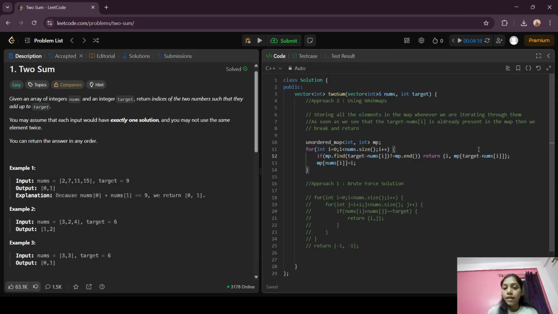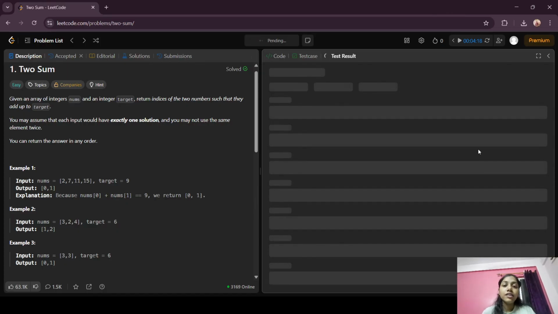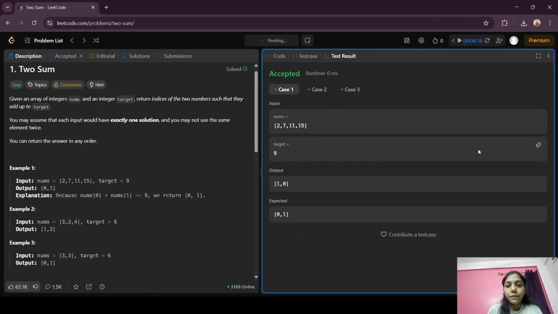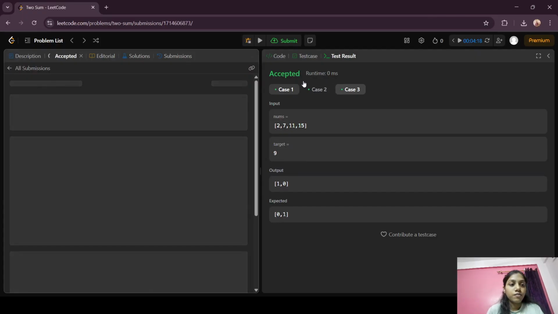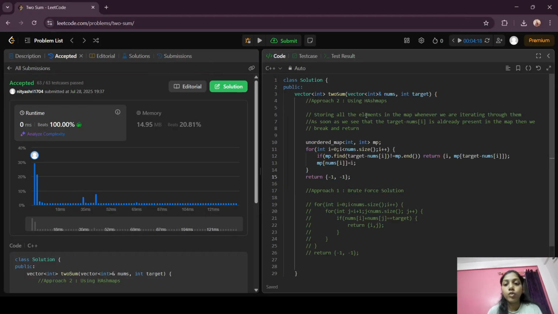If we do not find any of these elements, we return -1, -1. Let's run this and then I'll just make you understand. Yep, that works. Submit. And that's how we reach the 0 millisecond code.